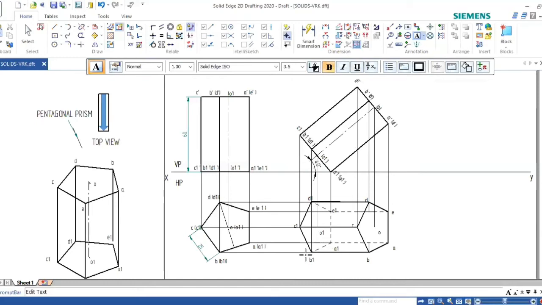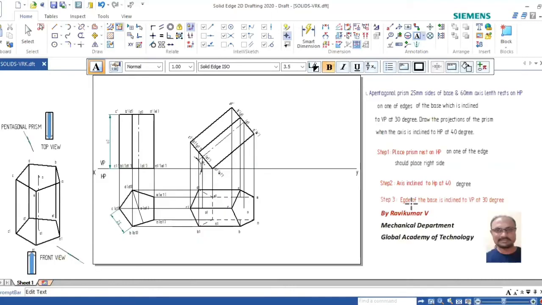Next you go for the third portion, the third step. In the third step, the problem will be on resting on one of the edges of the base, which is inclined at 30 degrees. That means the edge of the base is inclined at 30 degrees. Here which will be the resting edge? The resting edge will be A1 and E1. This will be inclined at 30 degrees.